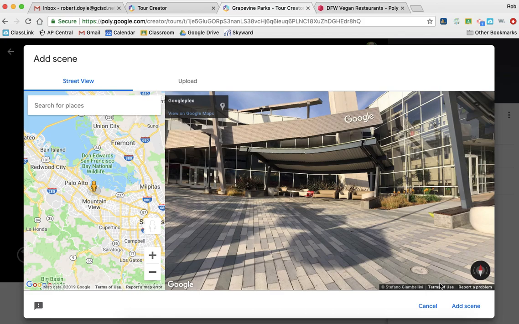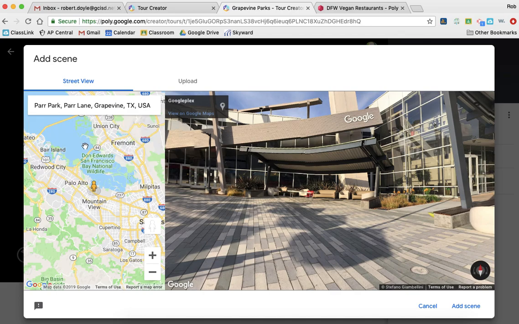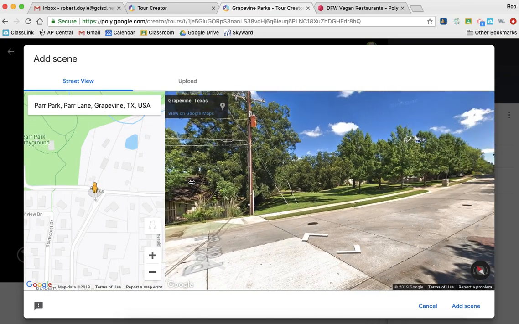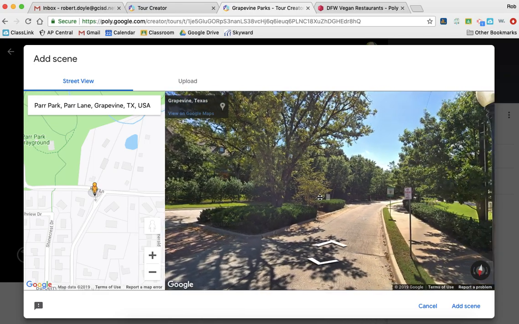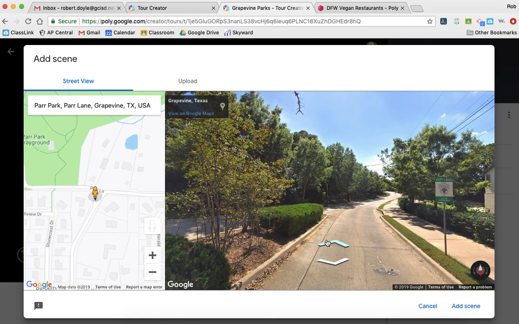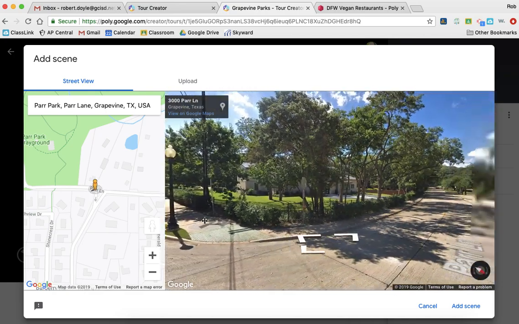So to create your first scene, you're going to need to find the right place on Google Maps. And so over here, I'm going to search for places, and I'm going to start by searching for Par Park in Grapevine. So I'm going to type Par Park, and I find the one here in Grapevine. And so I'm looking at this to figure out if this is exactly where I want it to be, and no, I know that Par Park is more down here, so I could just do it this way until I find the place. Actually, I think I'm going the wrong way.